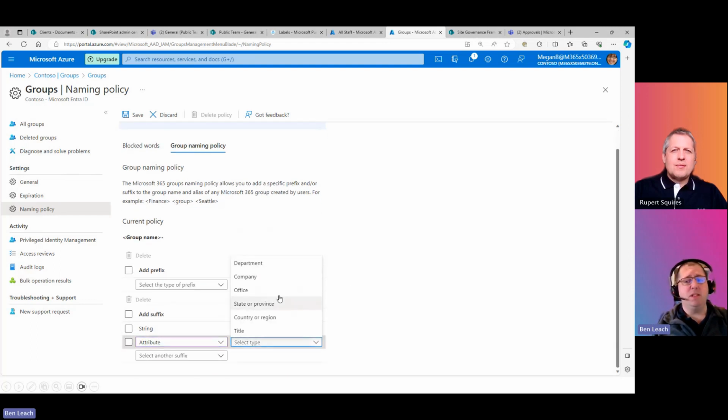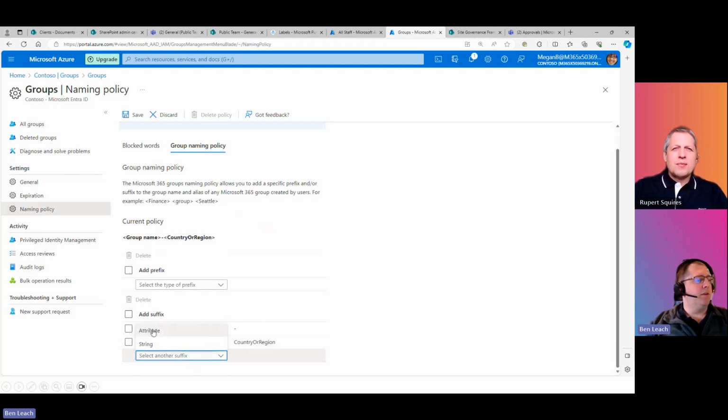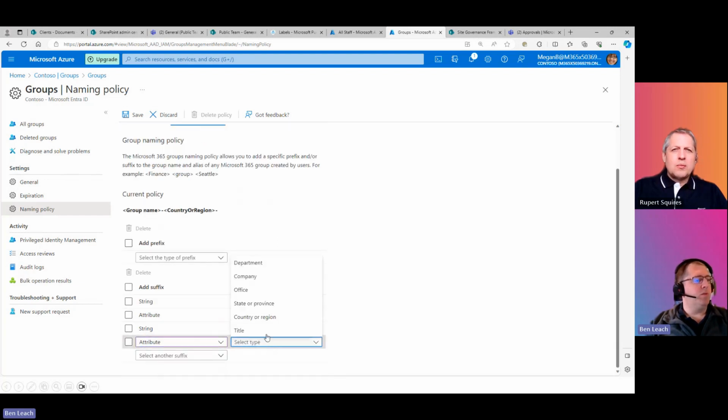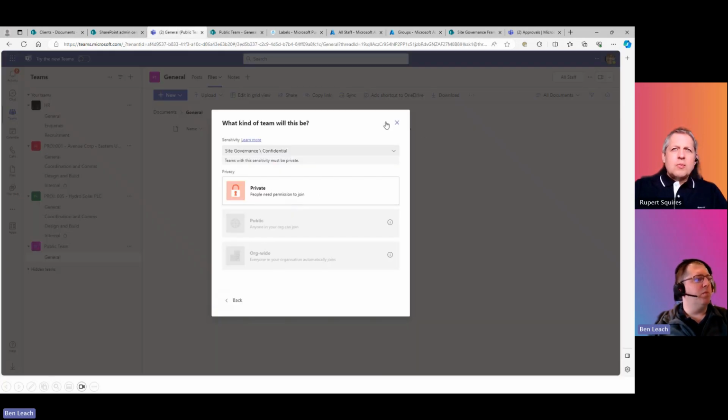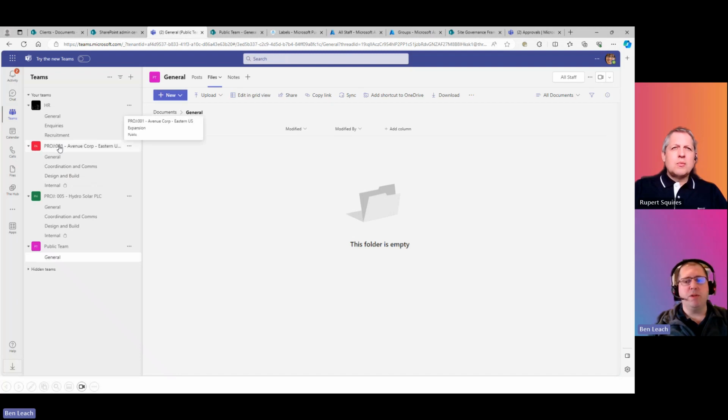And I can see I've got a fairly limited set of options here. I'm going to add in the country or region, add another hyphen, and then add in another attribute, which is the department. And you can see that it's showing me how that's going to appear when I create that group name. I would generally recommend using suffixes rather than prefixes, because when we're looking at that within Microsoft Teams, if you put lots of prefixes in, users aren't actually going to be able to see what that team is. So we put a fairly short prefix in, but actually you're better off putting things at the end of the team name instead of the beginning.